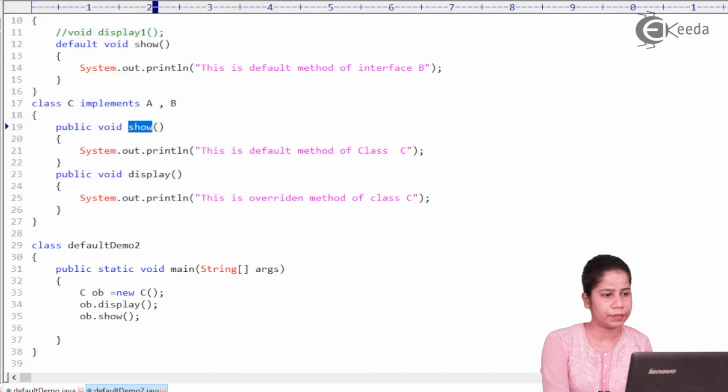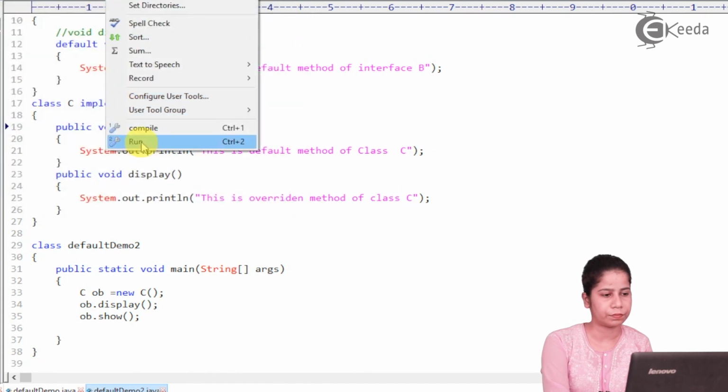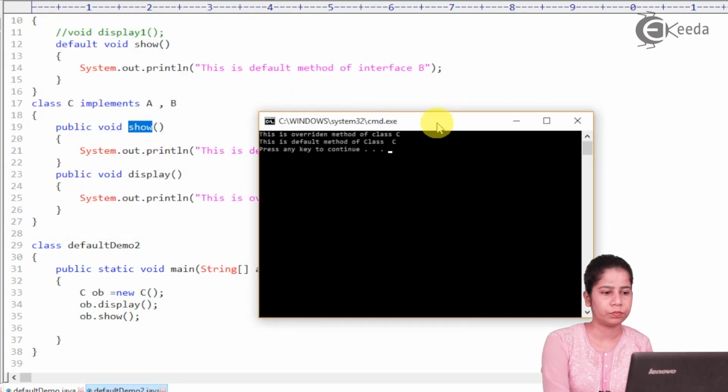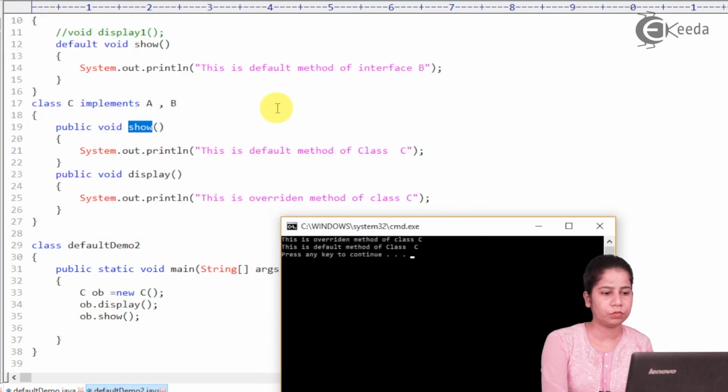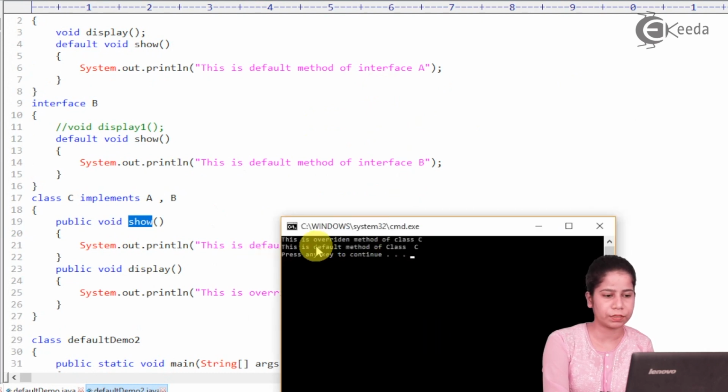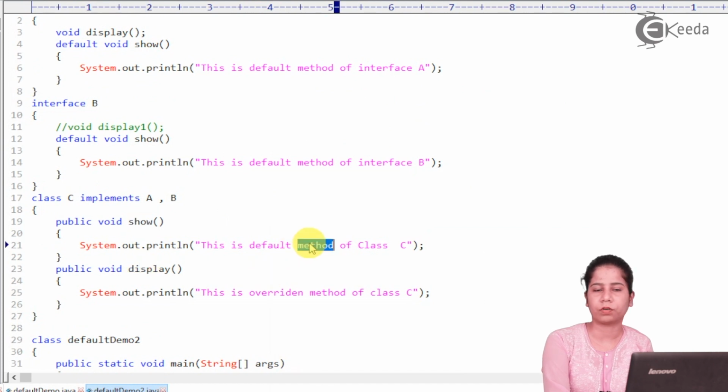It got compiled, and then run it. So just check out what it is showing you. It has not given you the implementation of either of these two parents. It has directly gone to the child and given the implementation of it, and that's why you're getting: this is the default method of class C. Okay, so this is what got printed.